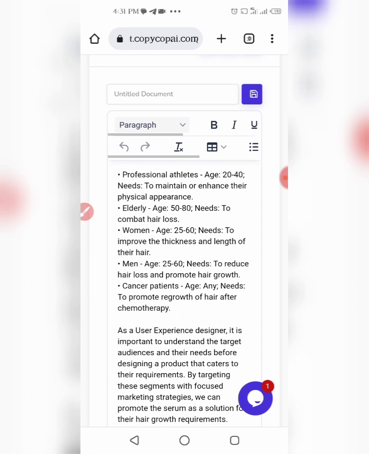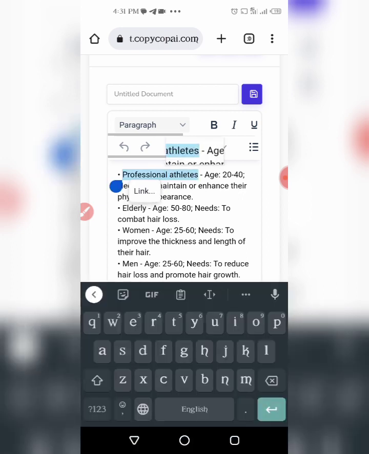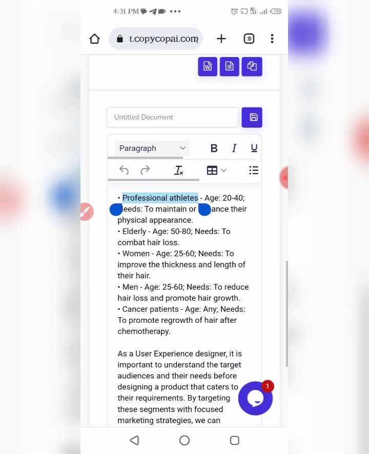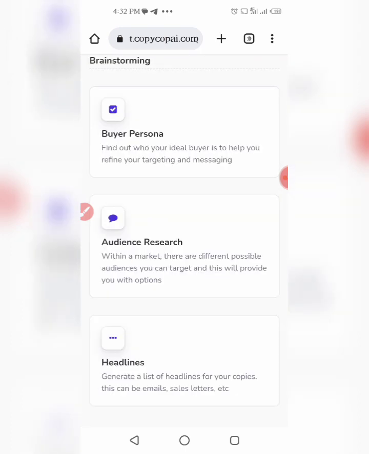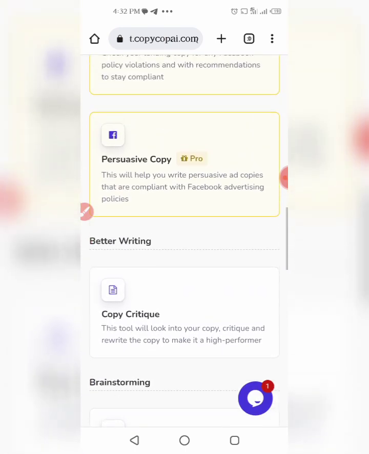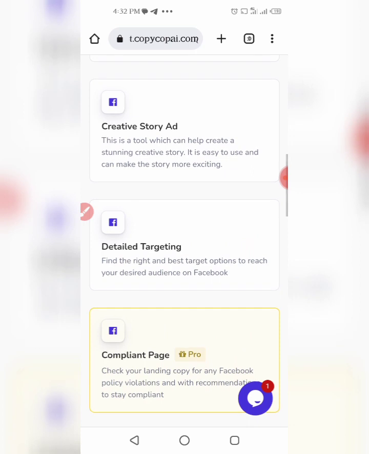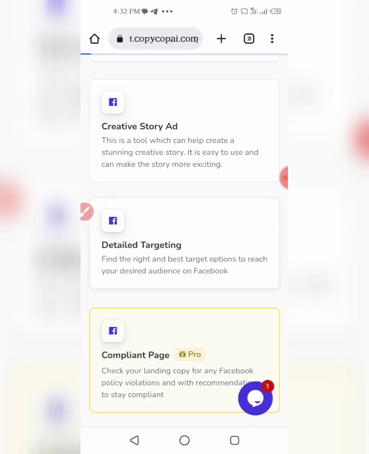So what we now have to do is we will now pick a particular group of people that we are going to be selling to. Let's assume I pick professional athletes. Okay, so I just have to go back. Let's go back. So I will now go to detail targeting.